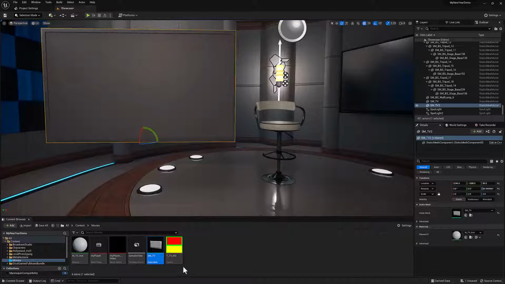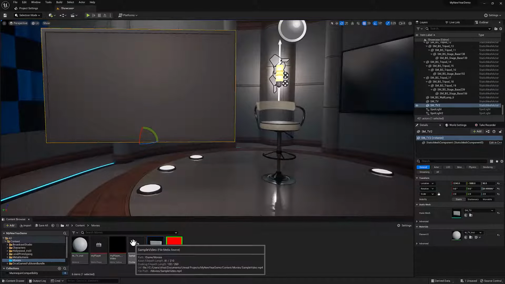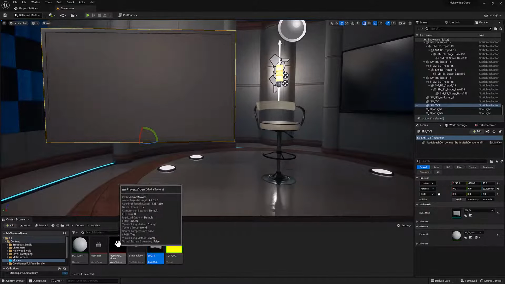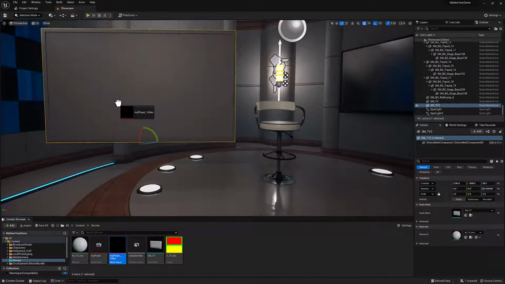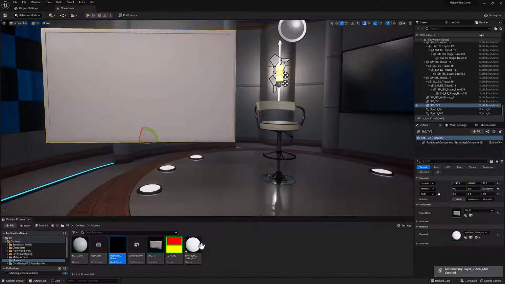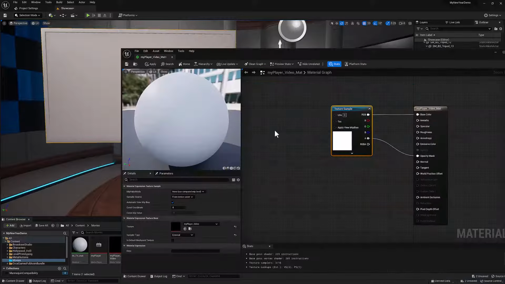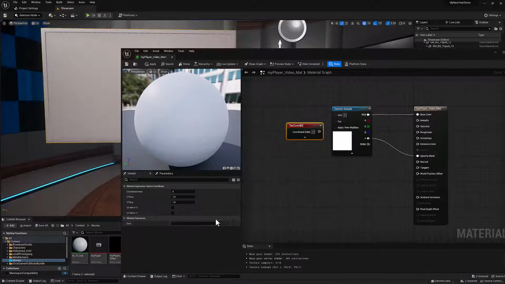So now I am going to apply the media texture to the TV, and that's going to create a material out of that. So I'm going to double click on the material. I'm going to hold down the U key and create a texture coordinate index. The V tiling is 2:1. So we can hook that in.